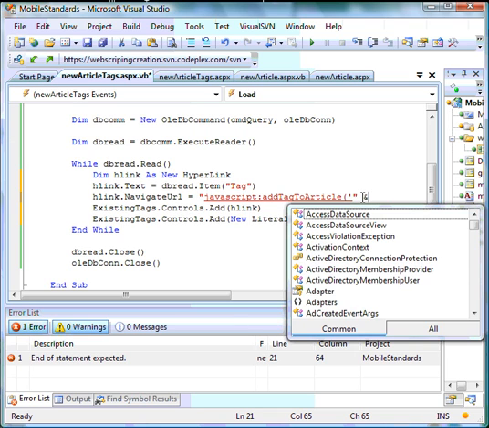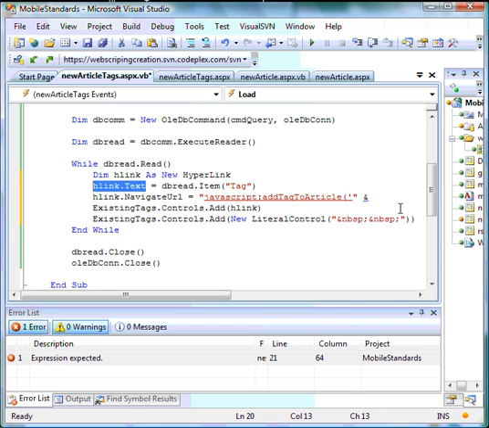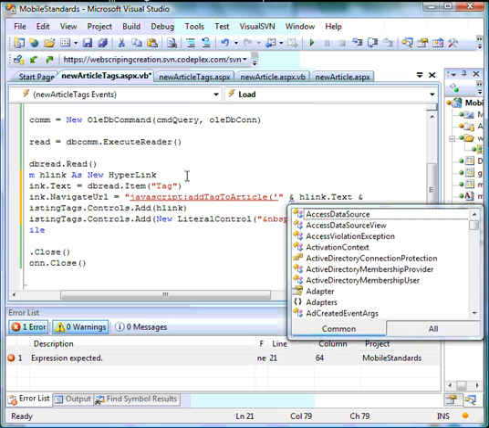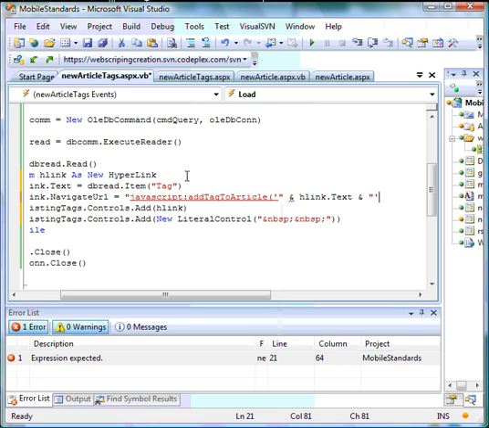I have to concatenate to it the tag that we've just added. Now, so it's hlink.text. So I can just put that in here as well, because that contains now the content of the tag, and then I put ampersand, and I put another single quote, because that ends the single quote inside the brackets for JavaScript purposes. I have to close the bracket, and then I have to put in the end quote.